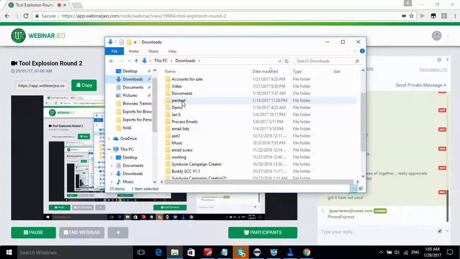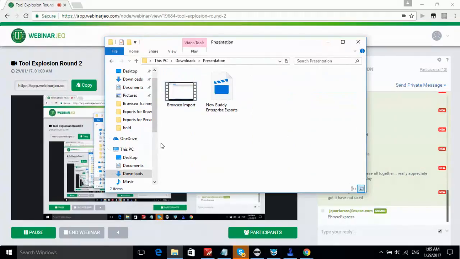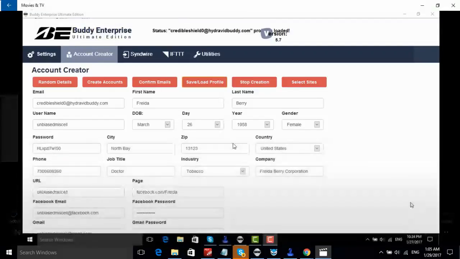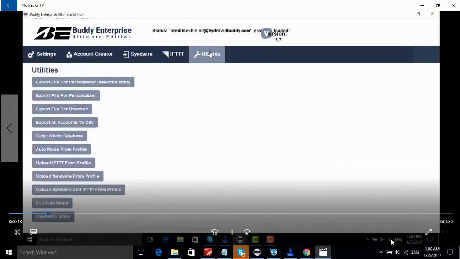Somewhere here I have a silly folder called Presentation. Outstanding. Okay, so the first thing I'm going to show you is the new Buddy Enterprise exports. Okay, what I want to do here is I want to show you a couple of exports. These are new to Buddy Enterprise 5.7 in the current format, and I'll explain it to you. So I have loaded a profile here, all right? And go to Utilities.